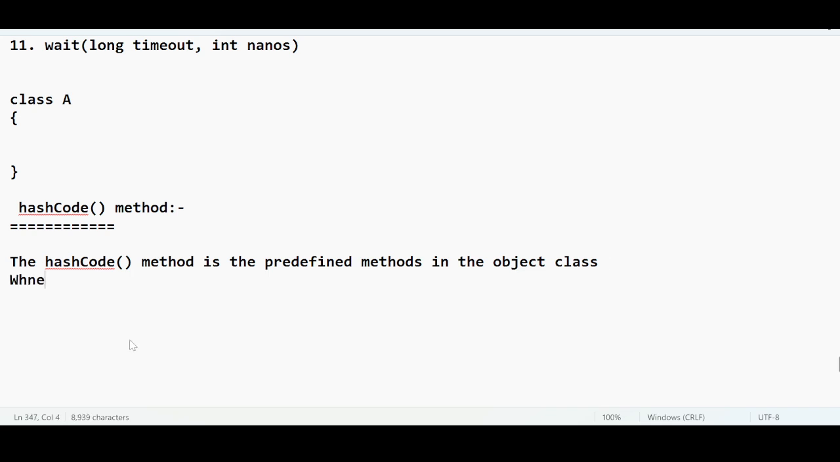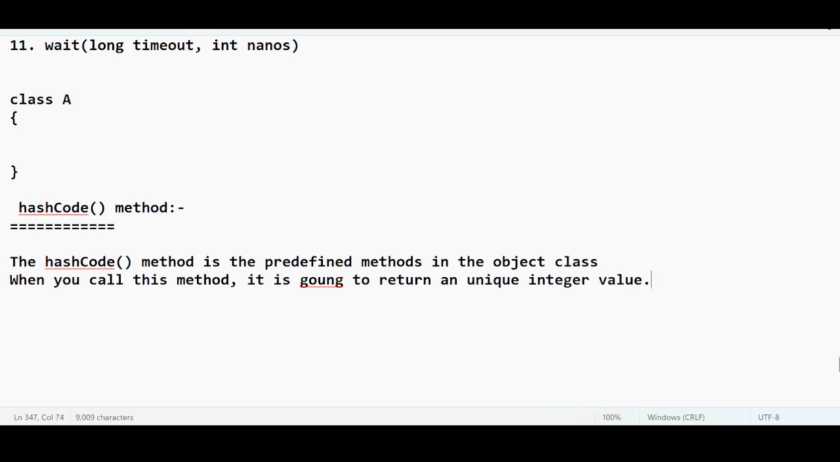Right. So when you call this method, it is going to return a unique integer value. Very simple. It is part of the Object class. If you just call this method, it is going to give you a unique integer value.